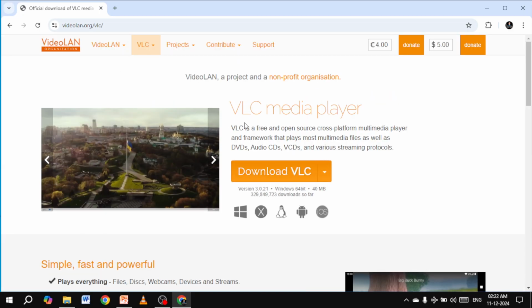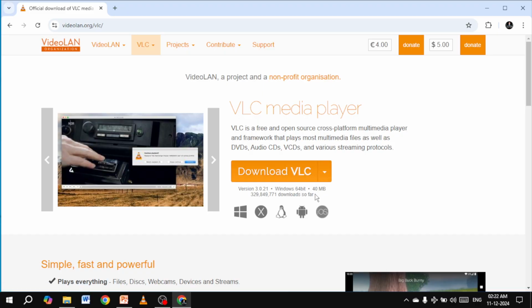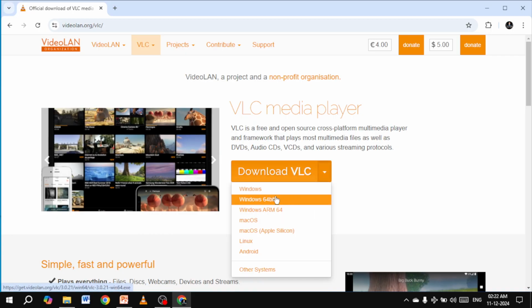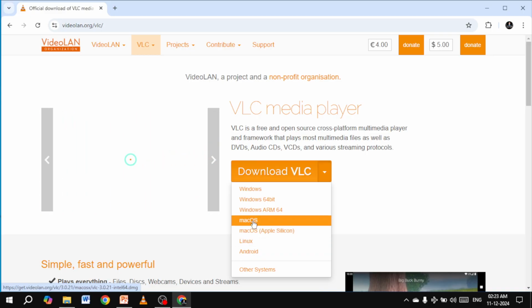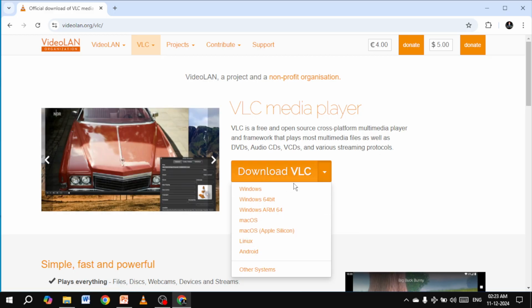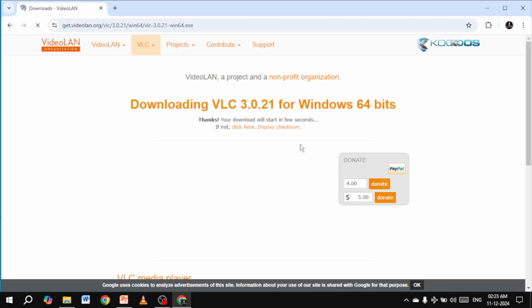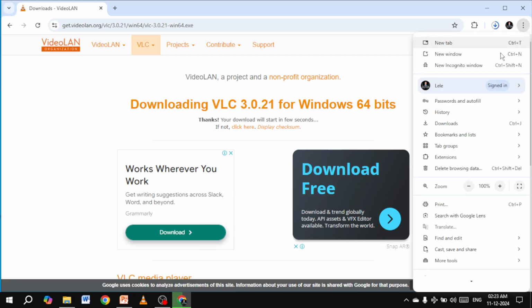Then go to this page, and you can see Download VLC, which is 64 bit for Windows. So click on it and click on Windows 64 bit, not any other. If your system is Mac OS, then click on it. And Linux, Android. I have Windows 64 bit, so I click on it. And you can see downloading VLC 3.0.21 for Windows 64 bit, and the VLC file downloads automatically.